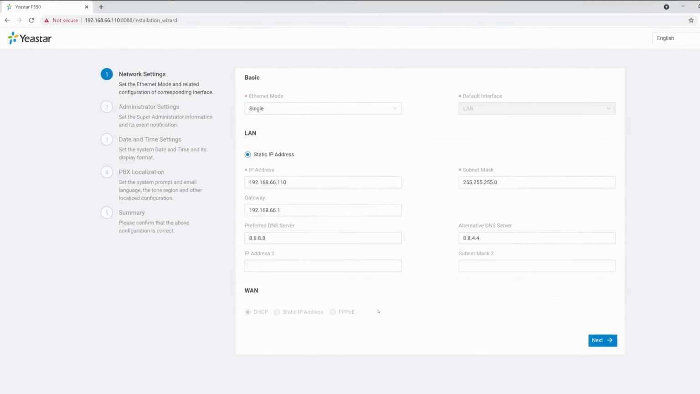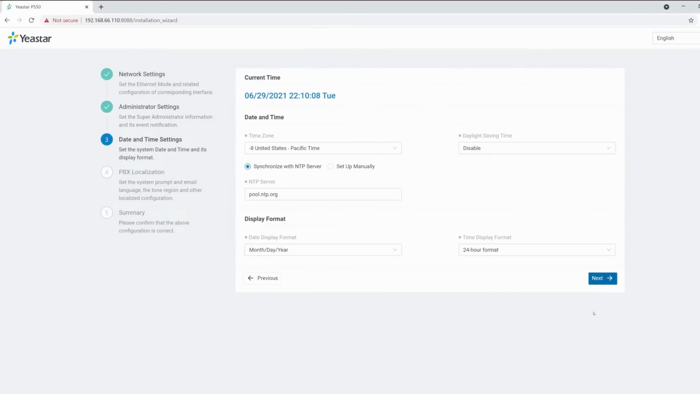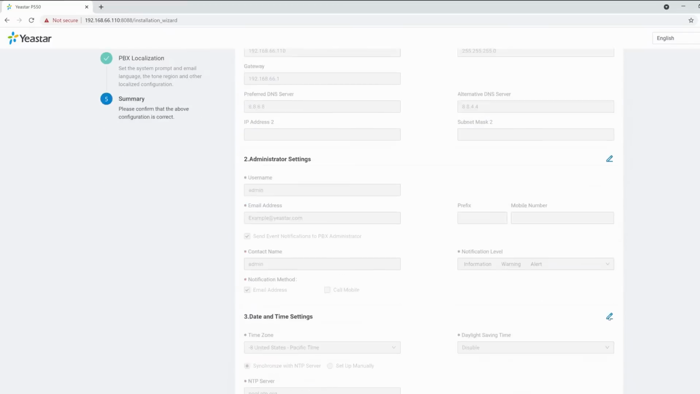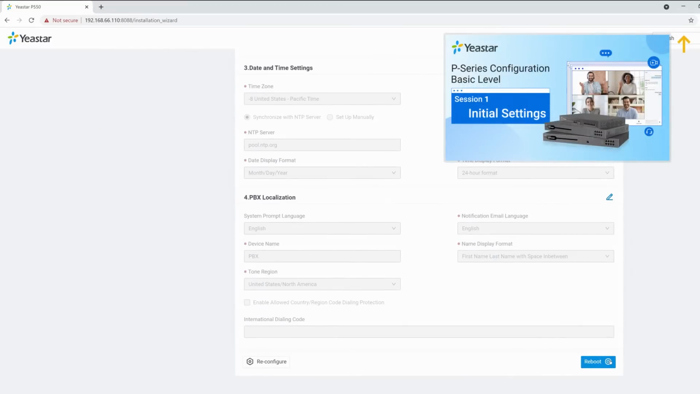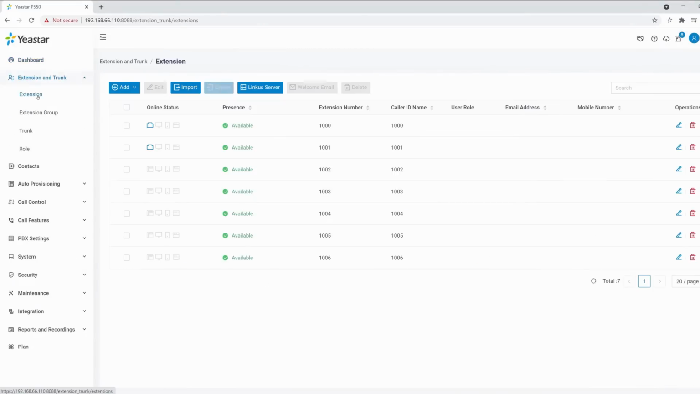When we log into the system for the first time, a configuration wizard will guide us through the initial settings. We can follow it step by step, and if a detailed procedure is needed, please refer to this video. There we have all the information for the configuration wizard. Now we can move on to create extensions.